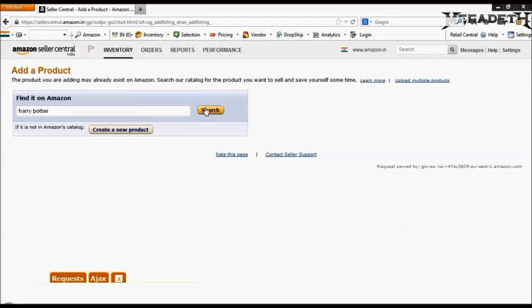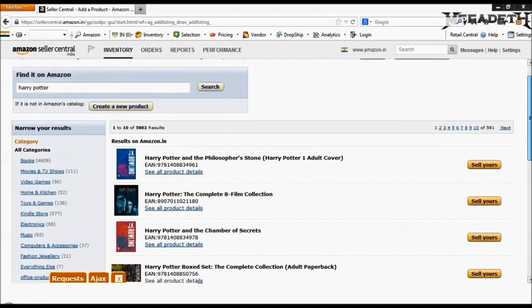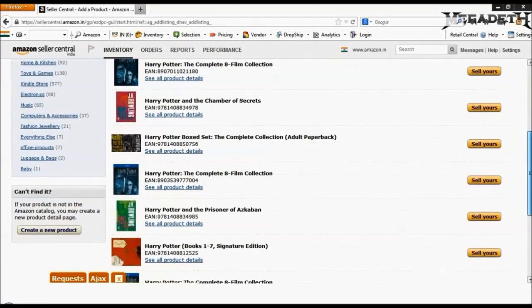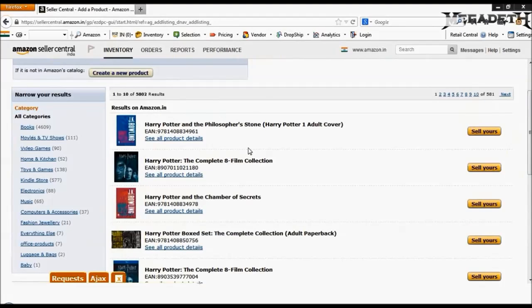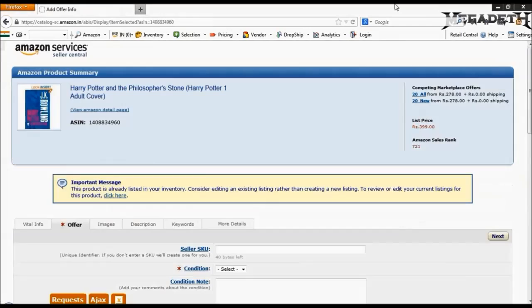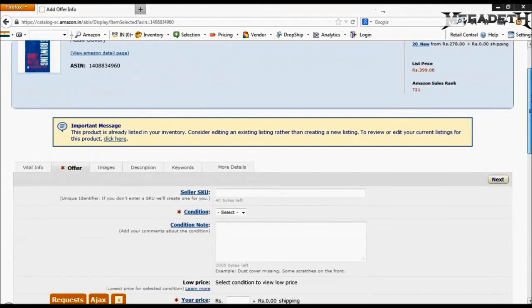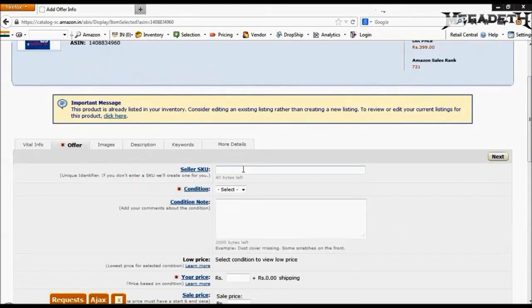Click on Search, and if that product is already there in our database, it will show up in the search result. So you can see there are many products that have come up. We will select the first one as example and click on Sell Yours. Under this, you will only have to give in a few details. One is the seller SKU. For my reference, I'll give this as Harry Potter 1. Condition type will be new.